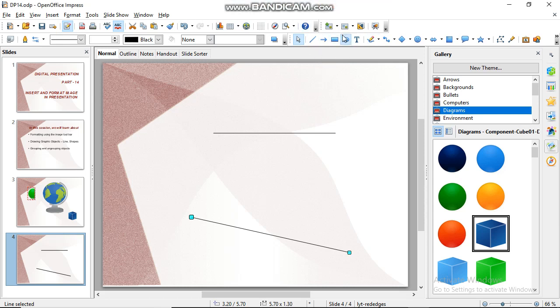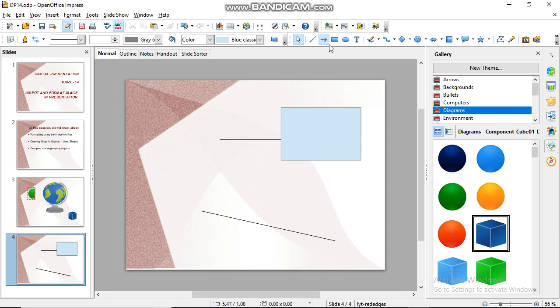Then shapes, you can see this is rectangle shape. You can click on this and draw a rectangle. Oval shape, you can click on ellipse or oval shape and then press the mouse button, drag the mouse button. You can draw the shape.